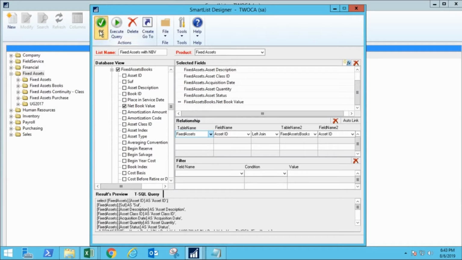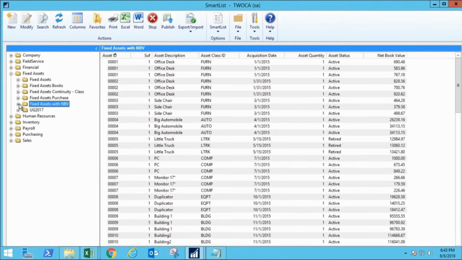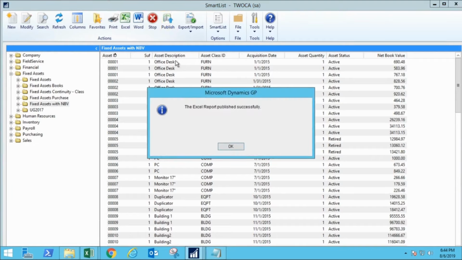We'll go ahead though and click OK. We're actually going to create this fixed assets with net book value. And here it is. You can see under our fixed assets folder, we have our fixed assets with net book value. From here, I can click publish. And what this will do is it'll actually create that Excel report for me.